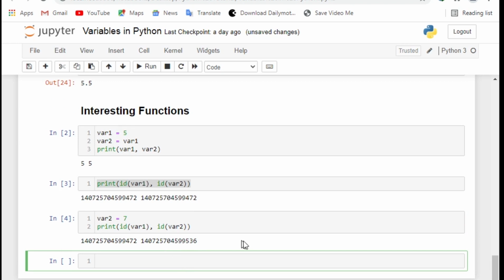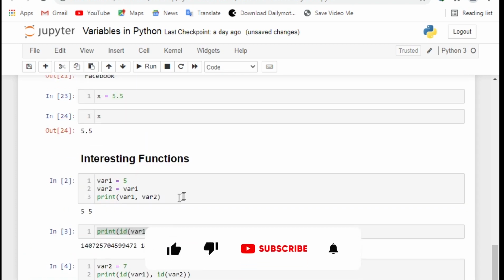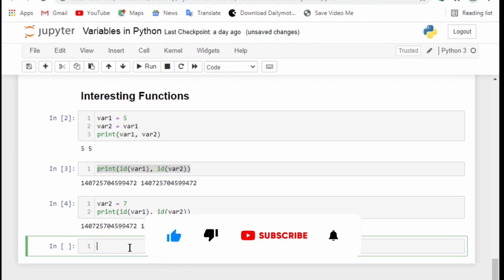Now this is the function of id. The function of id is that it gives the memory address of a particular object, because after all Python is an object oriented programming language. So everything in Python, each and everything is an object, even the variables. So it is giving the memory address of the object.